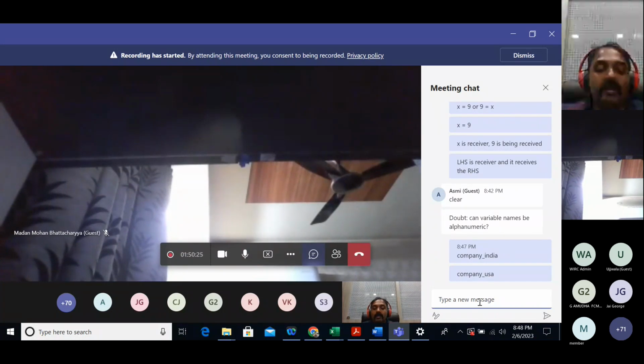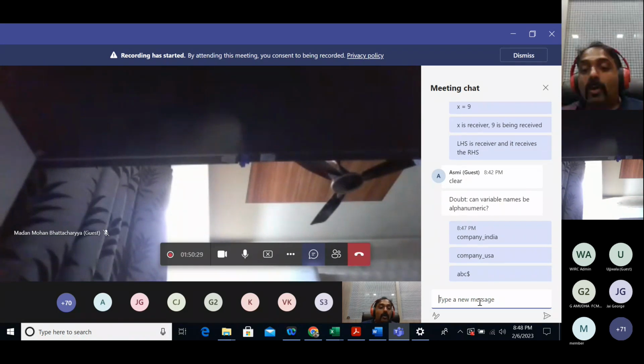Or you can even write ABC dollar. So dollar is allowed. This is alphabetic as well as with a special character. So underscore is allowed, dollar is allowed. I think one or two more special characters are allowed.